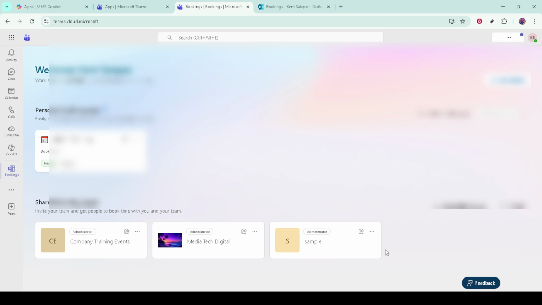Pick New Booking Calendar if you're starting fresh for a team, department, or service. Choose Existing Booking Calendar if your organization already has a booking setup you want to manage here. If you don't see the calendar you expect, make sure you're in the right organization account and that you have permission to access it.